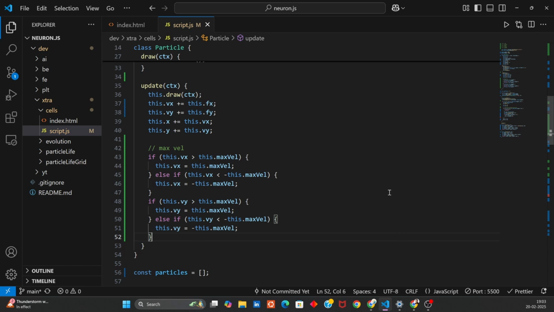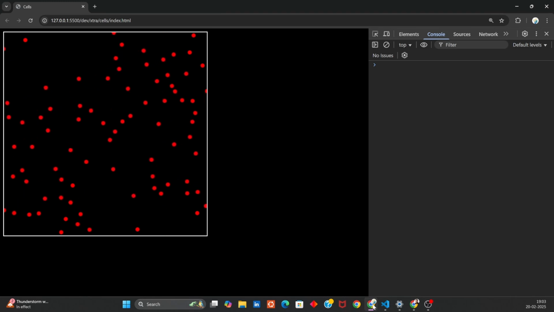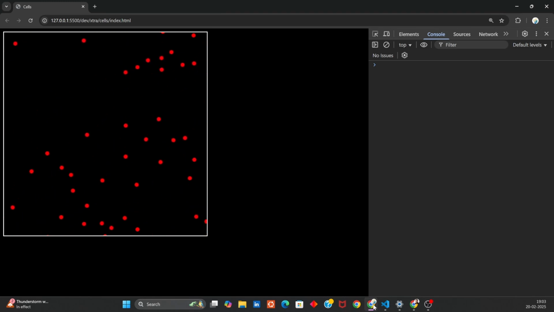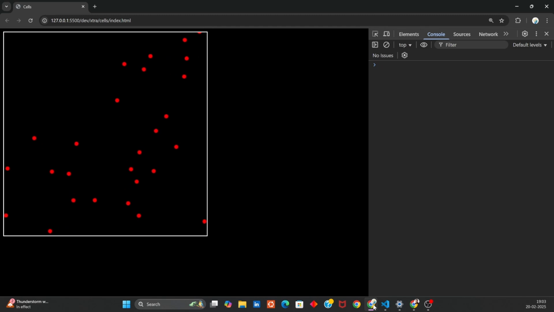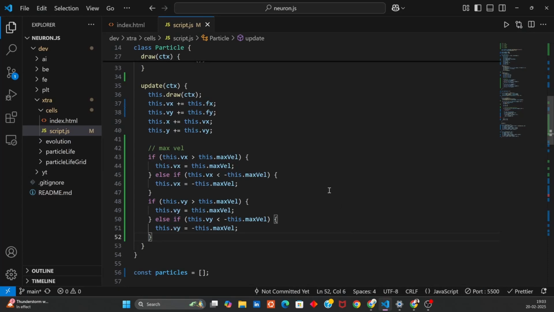And now we have something. Let's see if we get something or not. As we can see, we have some interesting interaction. What happens is when two particles get very close, they are basically repelling each other, and all the particles are vanishing because we are not checking that condition. Kind of an interesting behavior, but we need to update a few more things.